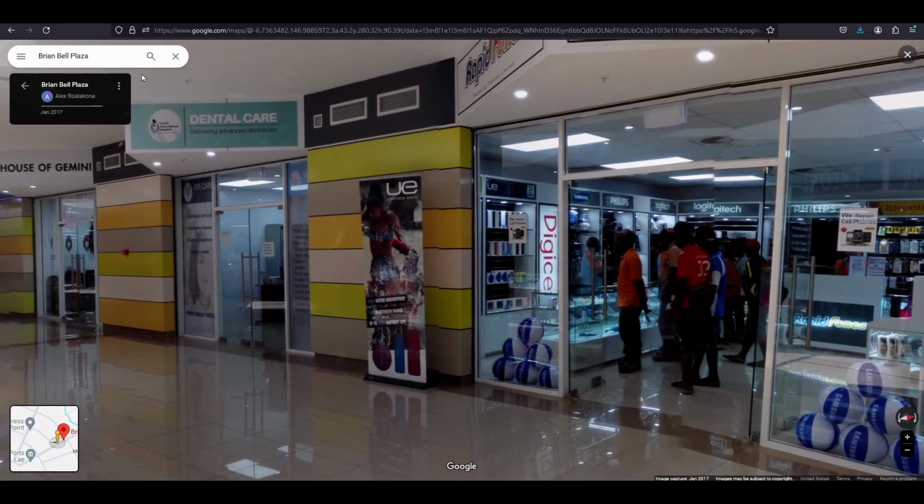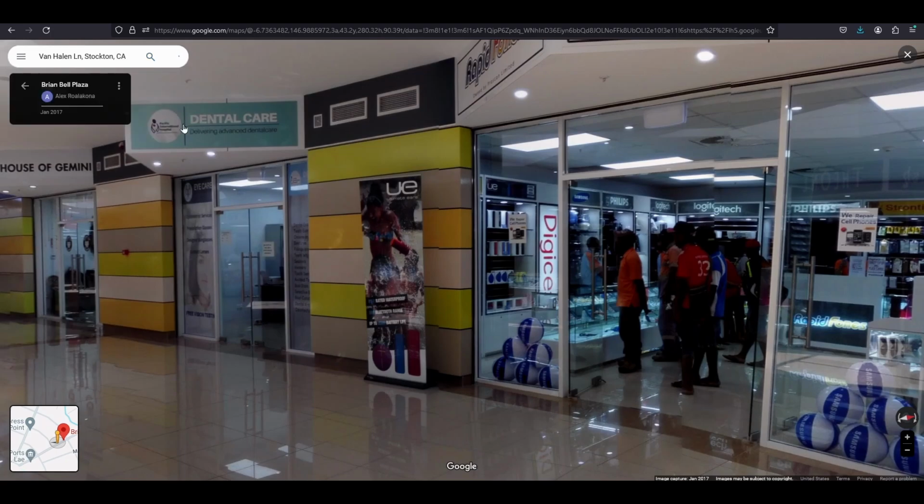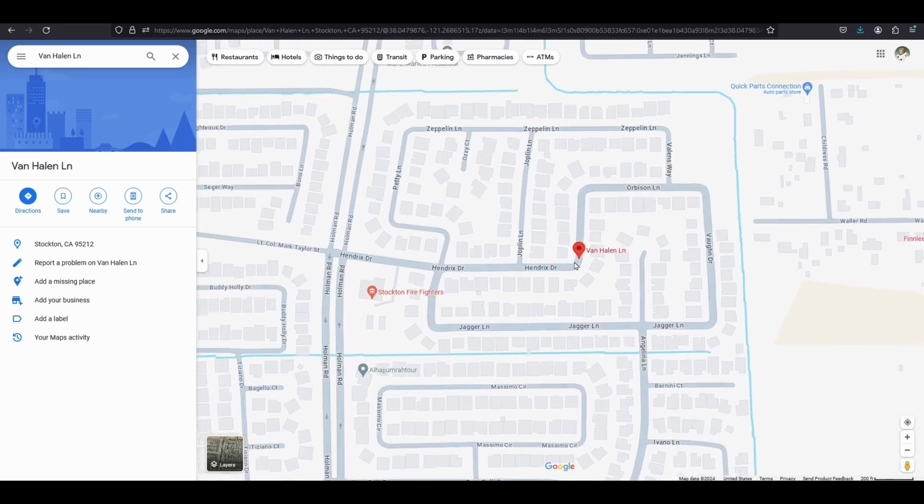So back once again to Google Maps. We're looking for Van Halen, and it's a lane, so LN. We can see that there is a Van Halen Court in Lathrop, California. But the city that starts with S is Stockton, California. So we zoom over there.